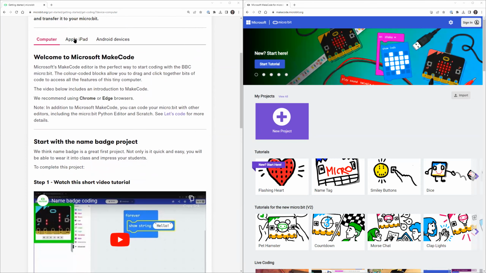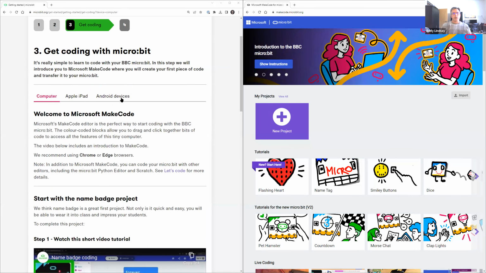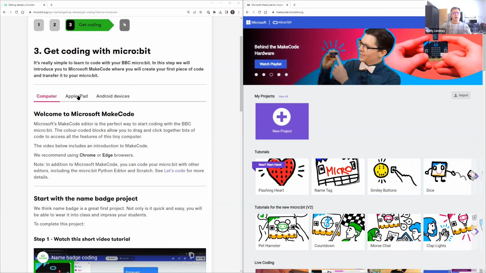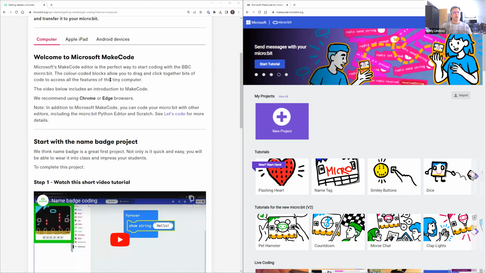Note that there are also iPad and Android device tabs here if you're using those. There are some caveats. There are some things that are microbit only, but might not be supported by, say, certain cyberbot robot applications. If you're thinking about using iPad or Android, I'll try to come back around to that.